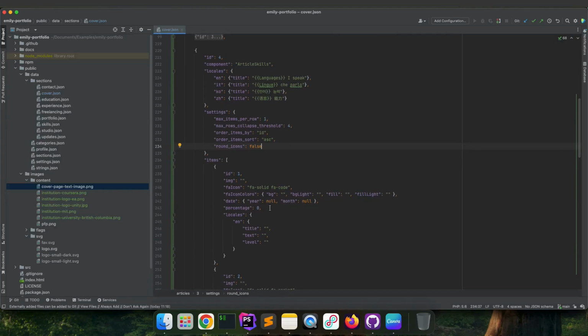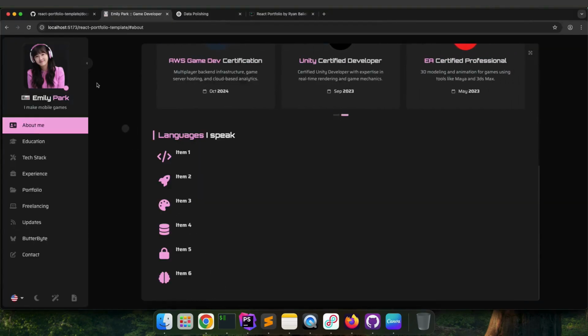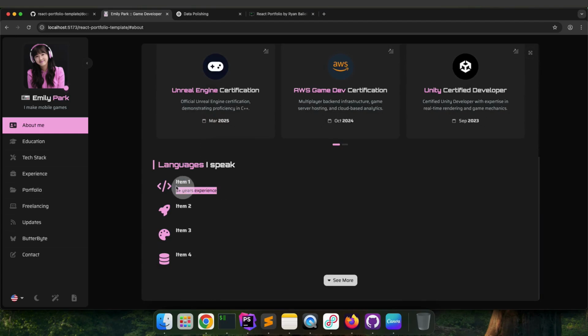All right, let's look at the individual item fields now. Each item has a bunch of optional stuff you can use. First, we've got the date field. If you add a date to the item, the component will calculate how long you've been learning or practicing that thing. So for the first item, I'm going to add a date. Let's say January 2020.